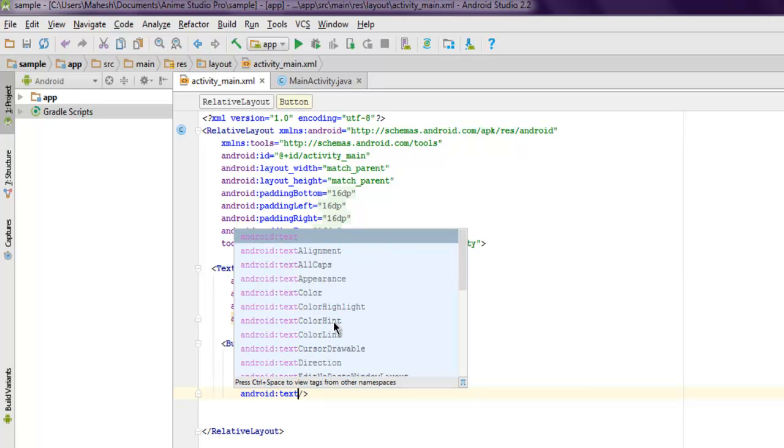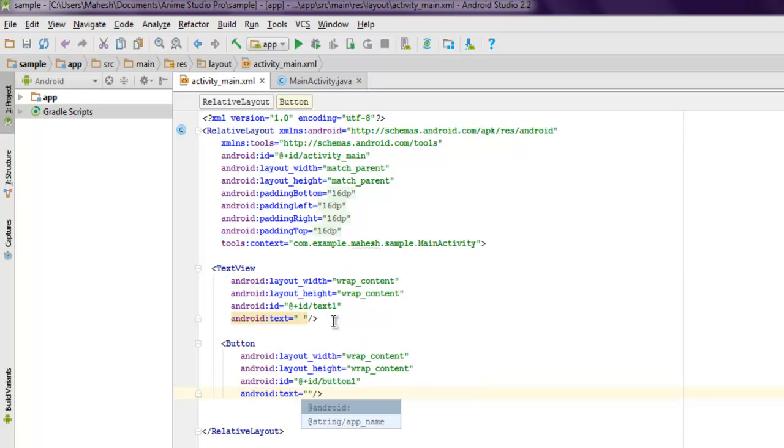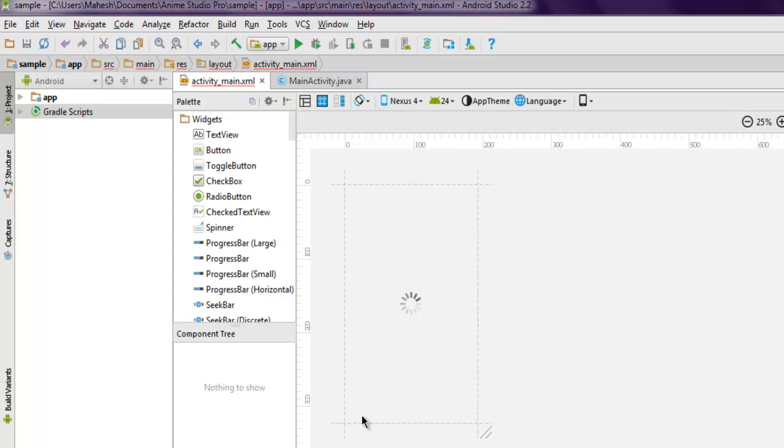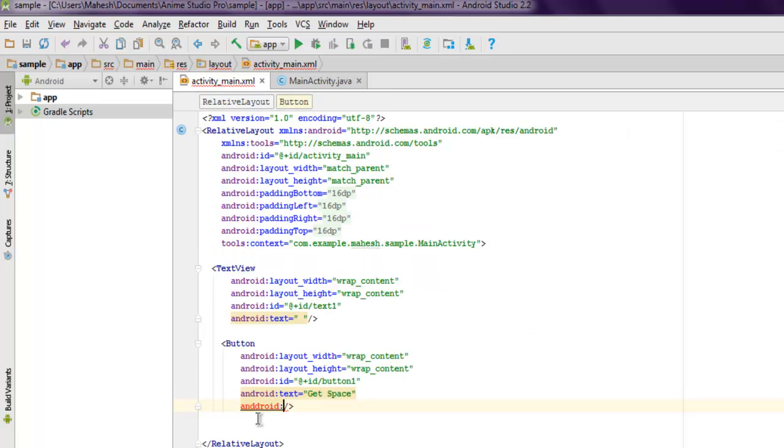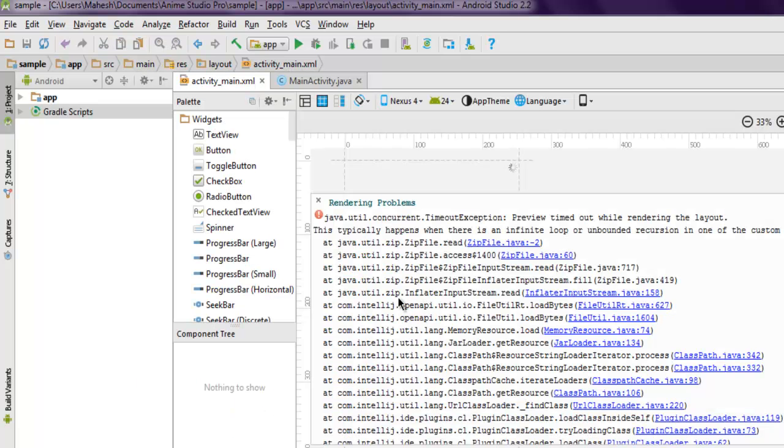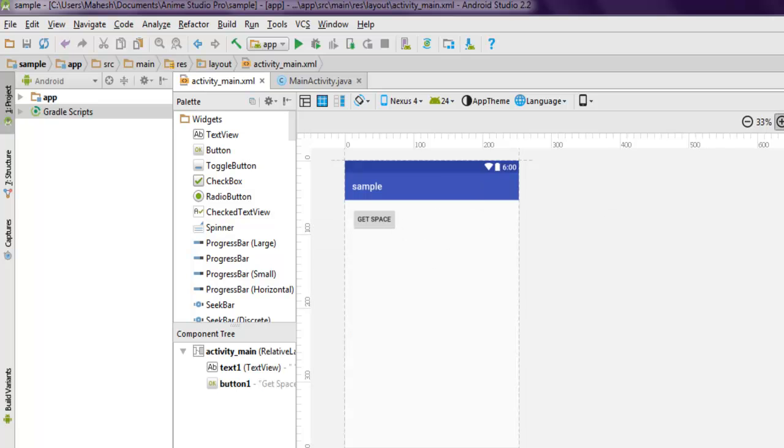Let's have some name for this. Let's name it get space. You can set it to a particular point within your phone design. Right now it will choose the leftmost part. Let's zoom in. Sorry, my XML has an issue, so it will just show me this.